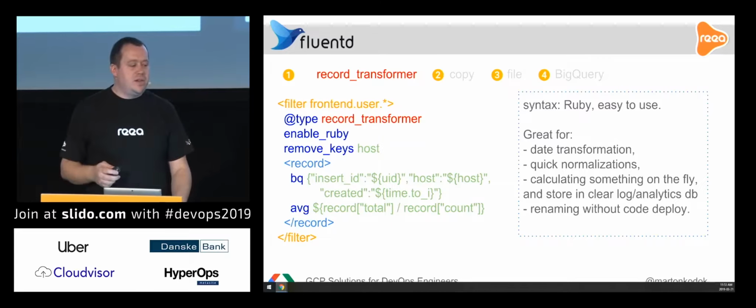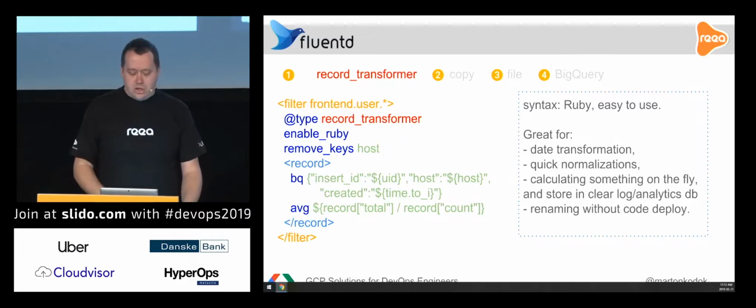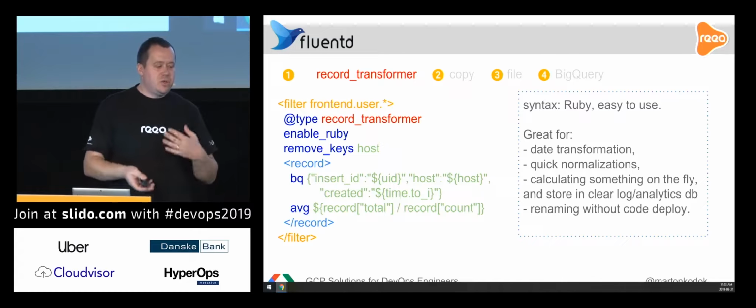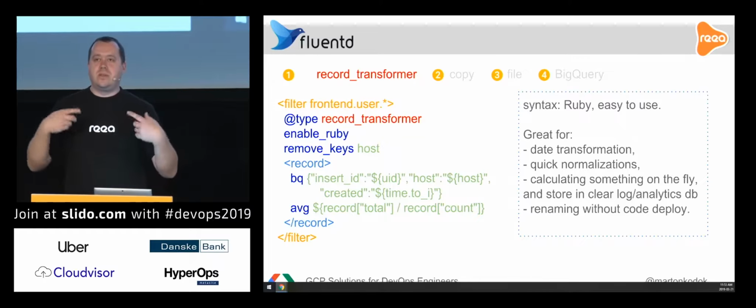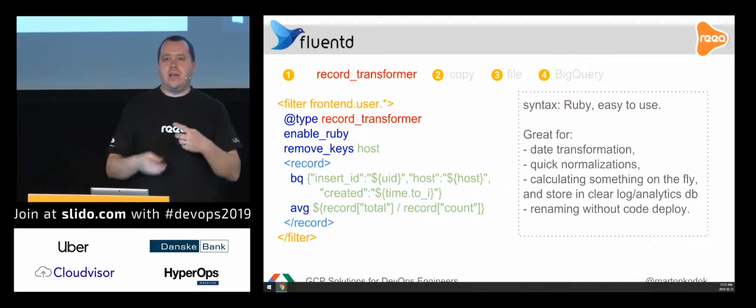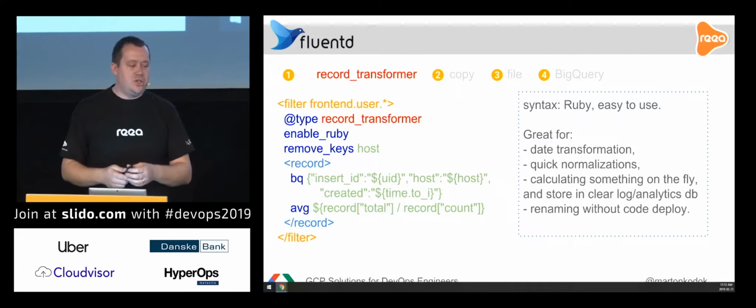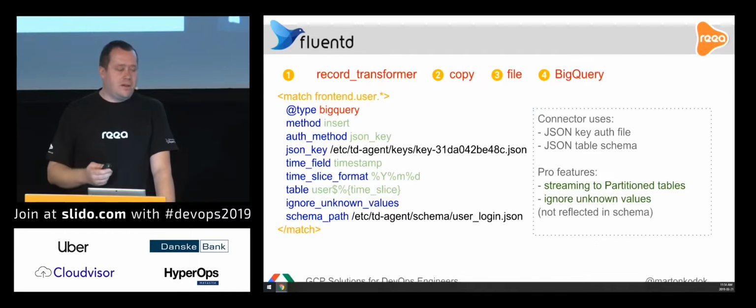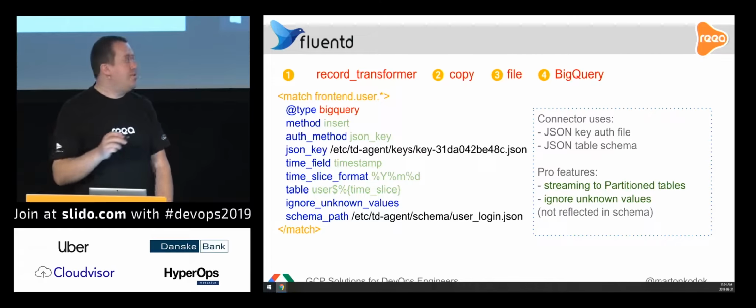The other is that there are options to add code for it, like we need to add certain insert IDs, or we need to remove certain values by overwriting the value, or we can add calculations like averages and so on. This is just setting the file path format, and this is setting up BigQuery, connecting what table to use, what information. My favorite from here is ignore unknown values.